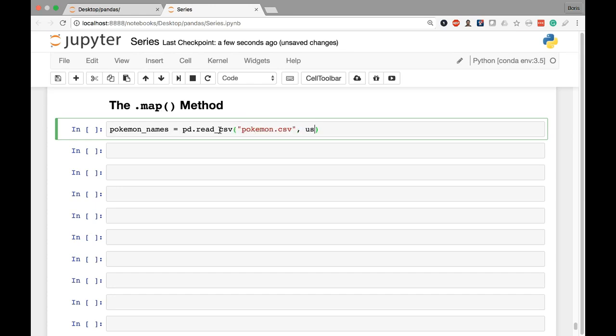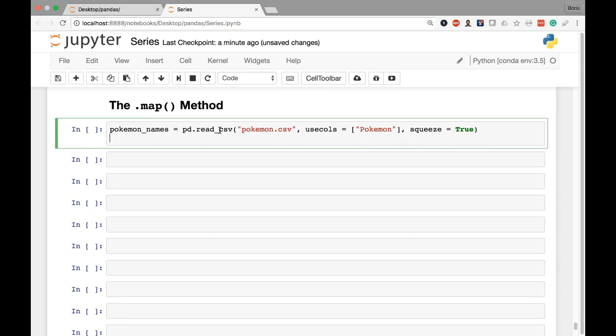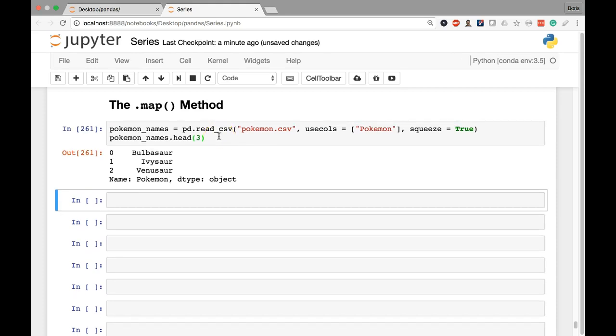And I'm going to use just the Pokemon column, which represents the Pokemon names. So I'm going to pass that in a list as my argument to the usecols parameter. And then I'm just going to apply that squeeze parameter again and give it a value of True. So let's preview Pokemon names below with the first three rows. That's the head method. So here we have the default numeric pandas series and our Pokemon names represented on the right here.